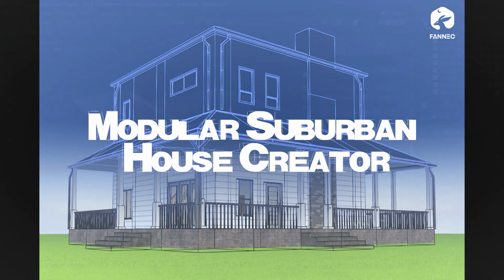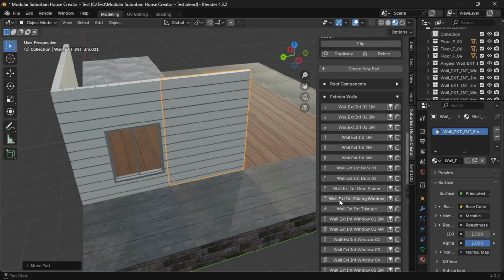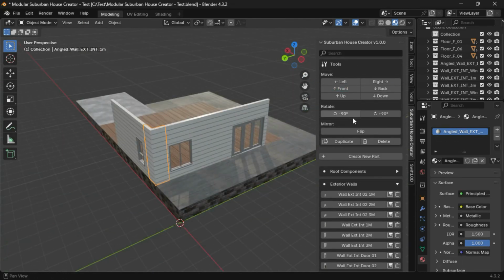Modular Suburban House Creator, a powerful add-on that lets you build entire interiors and exteriors in just a few clicks. Let me show you how it works.